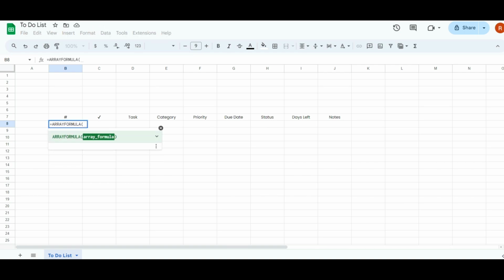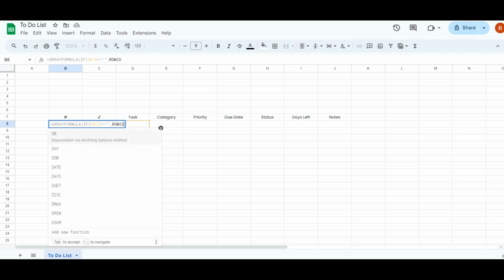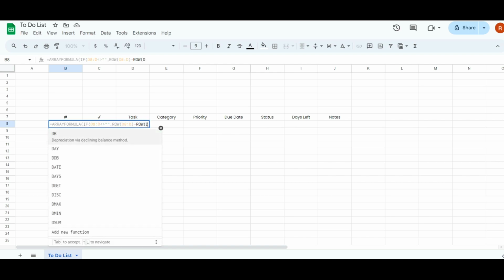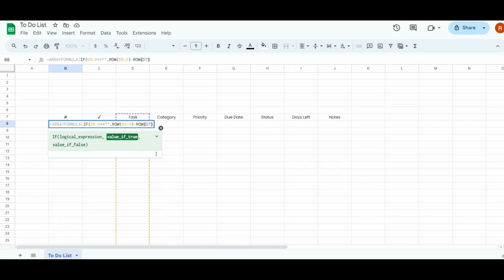Equals ARRAYFORMULA, if D8 to D is not empty. If it's not empty, it continues with the formula. That is ROW(D8:D) minus ROW(D7). This calculates the difference between the row number of each cell in the range D8 to D and the row number of cell D7. This gives us a sequence of numbers starting from 1.